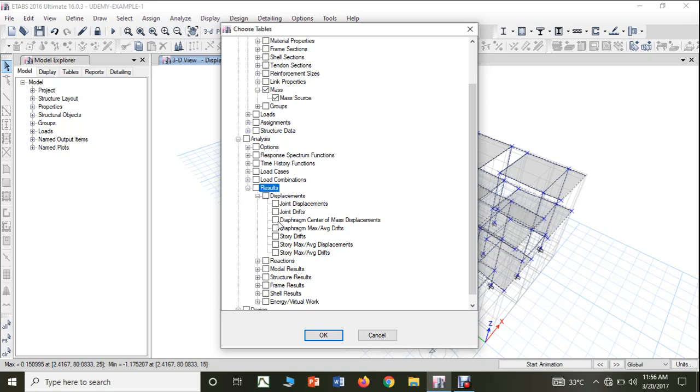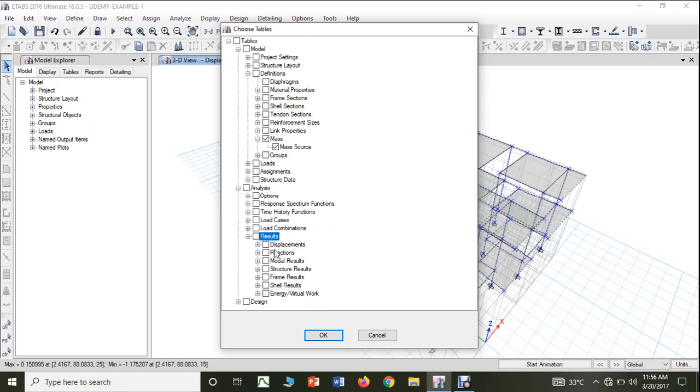The diaphragm displacement values. Then the diaphragm maximum or average drift, again with respect to one story to another story. When you get the relative values, that is drift, that you will also get. Then the story data: each story's maximum or average displacement you will get, as well as the relative displacement from one story to another story. All these things you will get in the displacements.